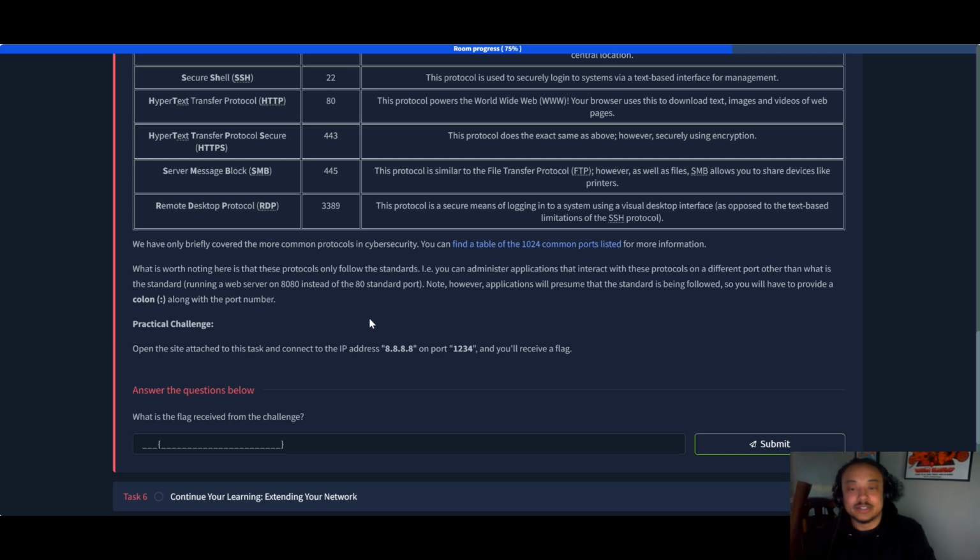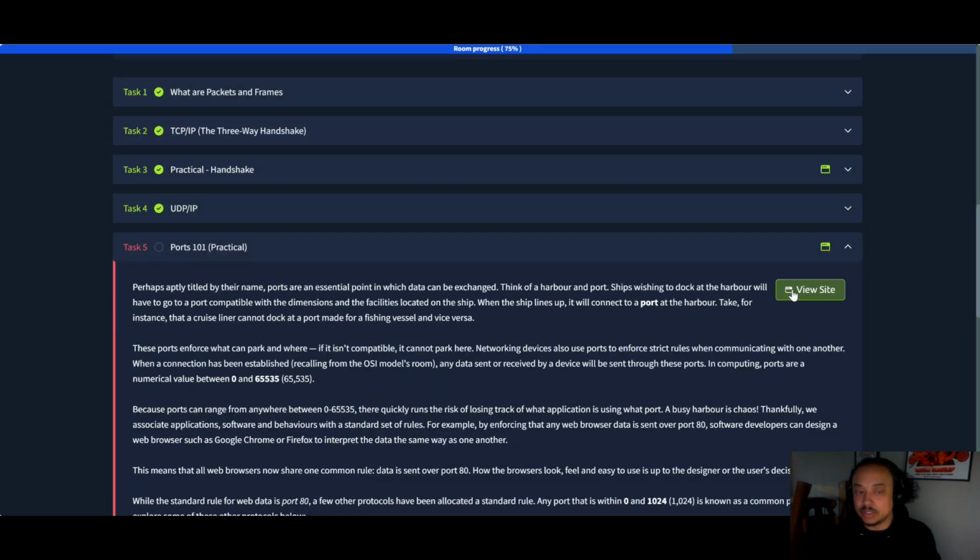So in this example, running a web server on 8080 instead of 80, that's fine. You can do that. If that's in your infrastructure and that's how everything's routed and all your devices know about that, cool. But if you install a new application, it's going to assume that 80 is still HTTP instead of 8080. So you might have to do additional configuration and administration if you want to customize these values. But that's enough of me talking about ports right here.